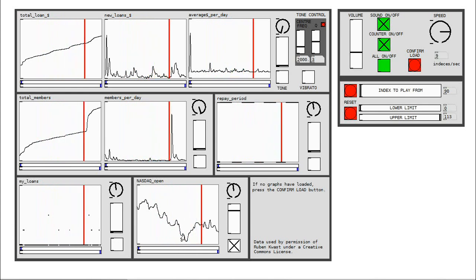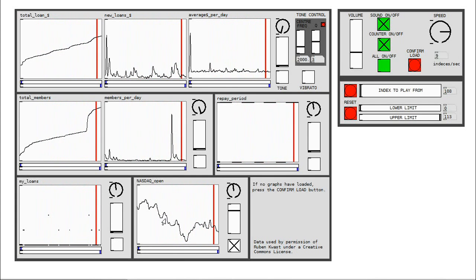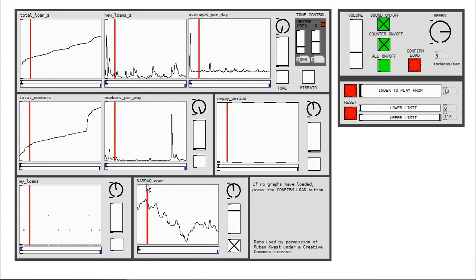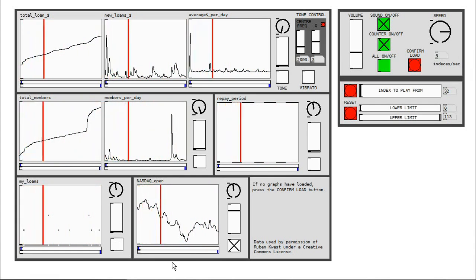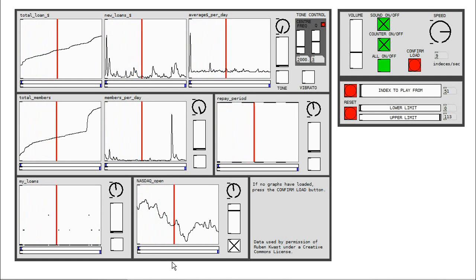This dataset is taken from the opening value of the US stock market using the NASDAQ listing. The value of the data controls the cutoff frequency of 2 nested low-pass filters on a white noise source.